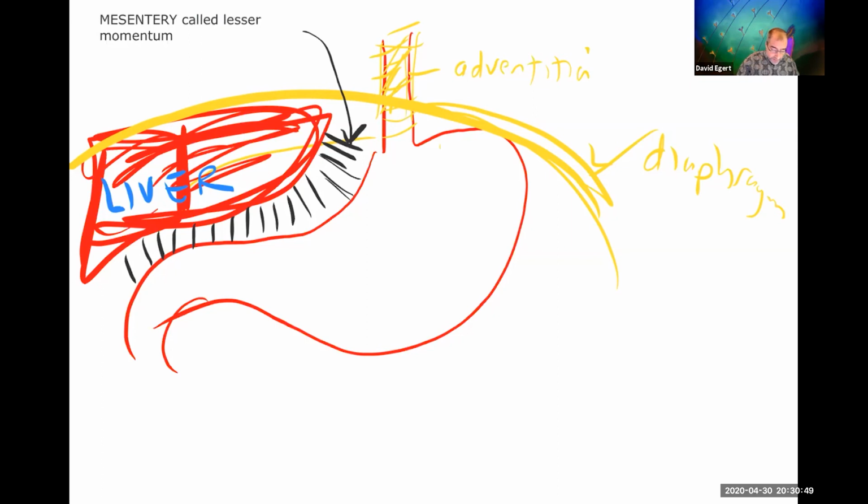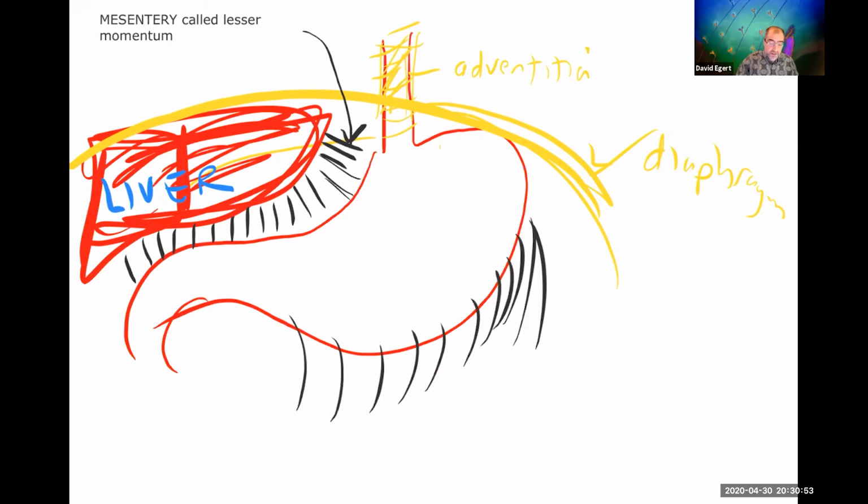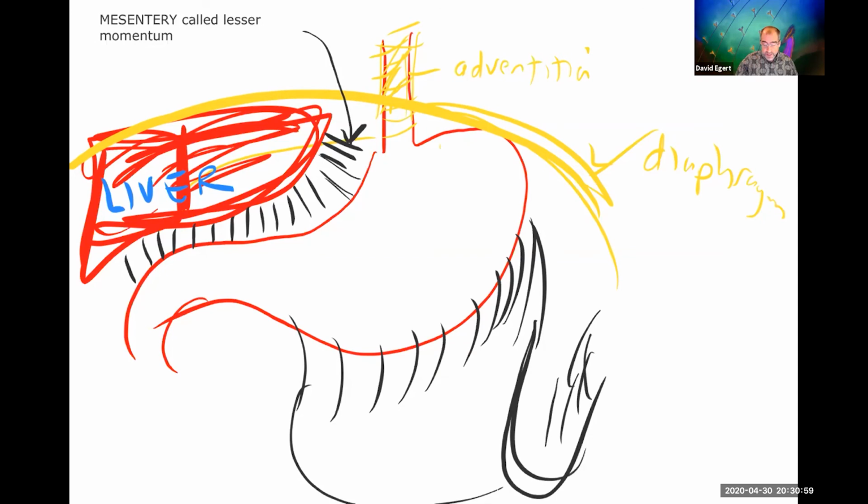There is another mesentery that hangs off the bottom of the stomach and goes down kind of like a big apron and comes back up and anchors on the transverse colon.